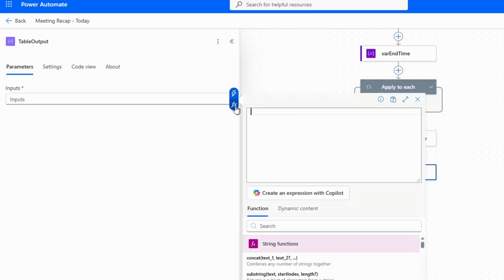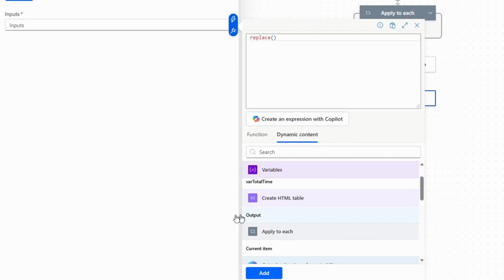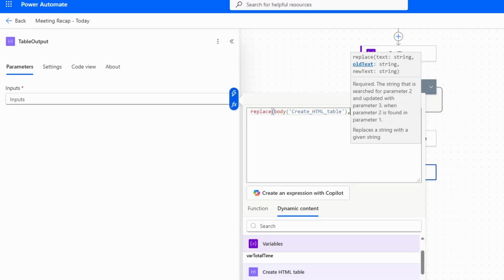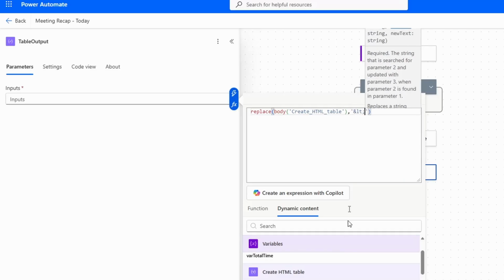Inside the inputs, I will add in our function. We are going to replace inside dynamic contents our create HTML table, comma, and this is where we're swapping out some of the HTML language that the create HTML table has versus what the email needs. Inside single quotes, create HTML table has it as ampersand LT semicolon. This is how it writes less than, comma, and we are going to replace that with, inside our single quotes, the actual less than sign.